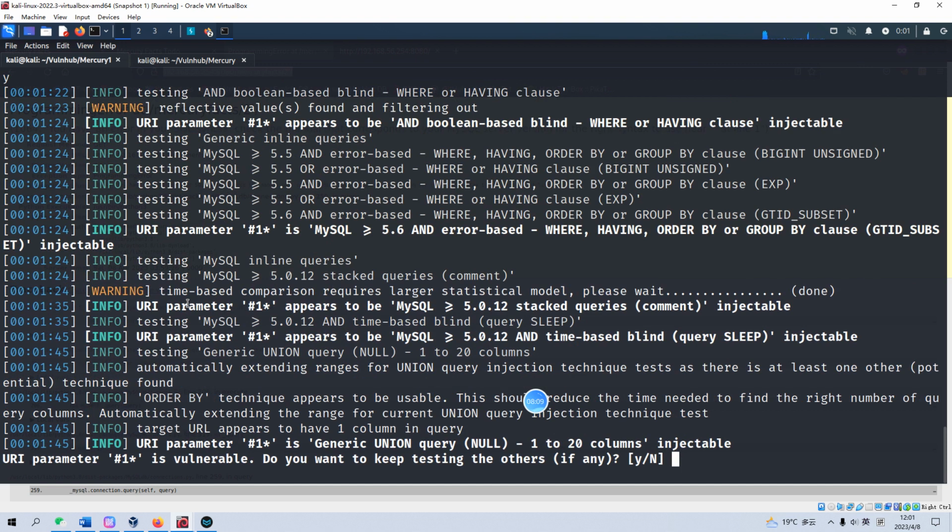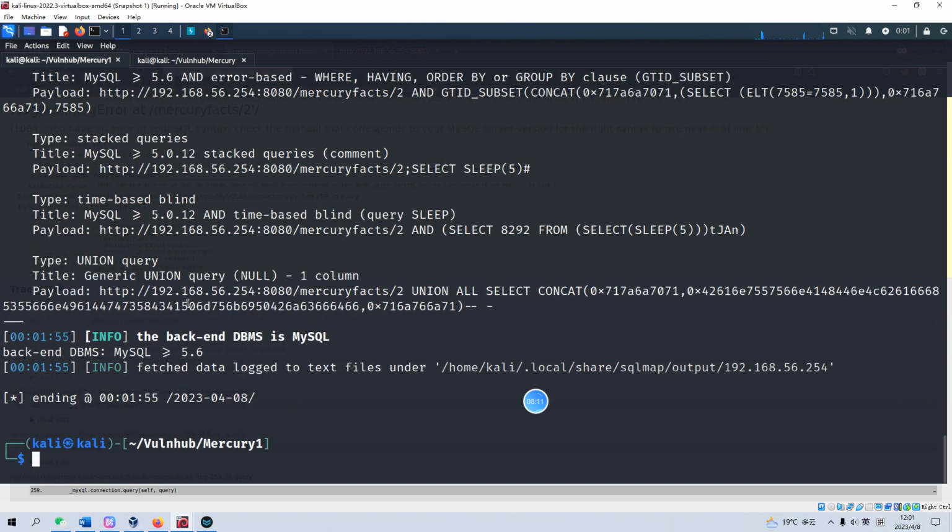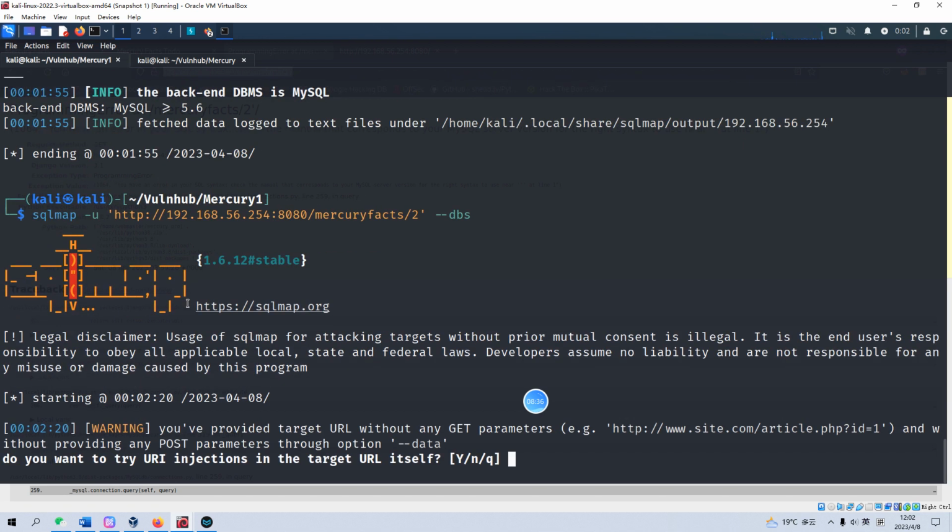No, unnecessary. So now we have already confirmed the SQL vulnerability by SQLmap, and then we can enumerate the database. To list the databases, specify the parameter as --dbs.